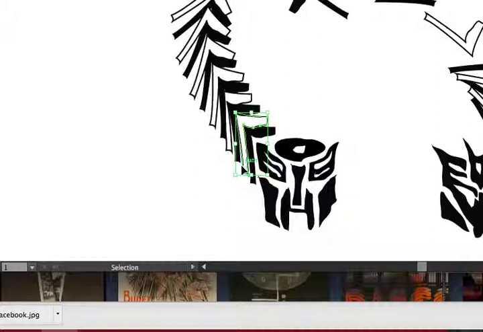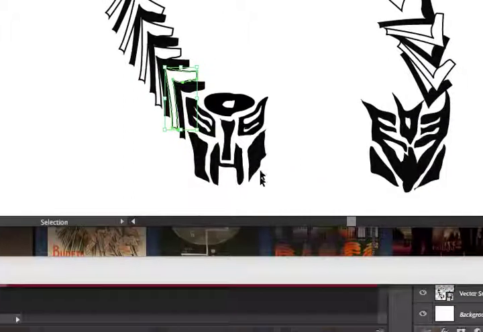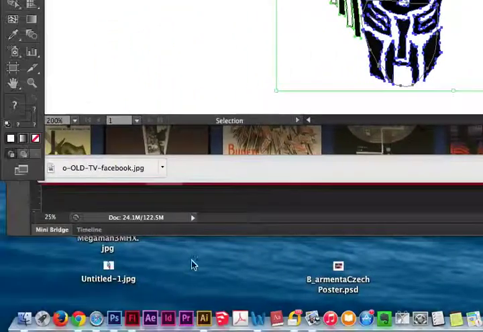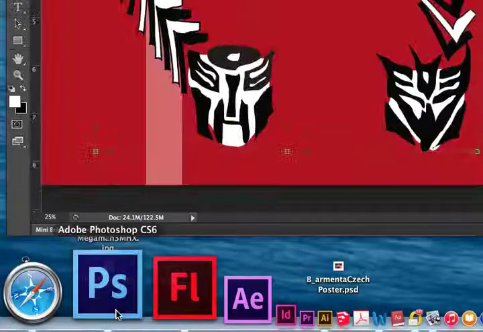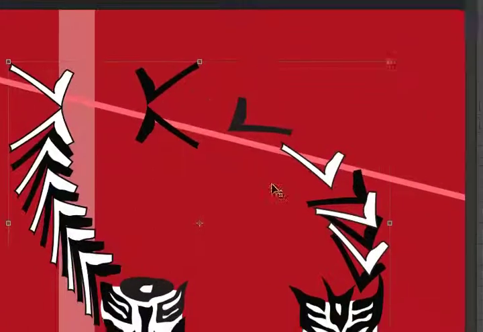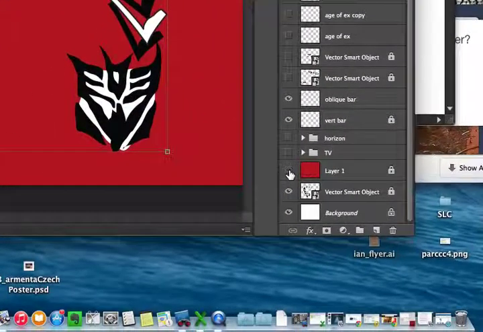I'm thinking, maybe somehow I'm going to lead the viewer from the Autobots to the Decepticons. They are connected. All right? That's what I want. They're the most important things about Transformers. I select all of this, copy, and paste into Photoshop. Okay? And in Photoshop, I have it pasted in here, and I decide, hey, I'm just going to try a red background right now. There's a red background.